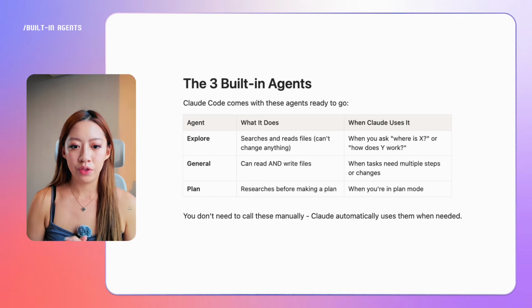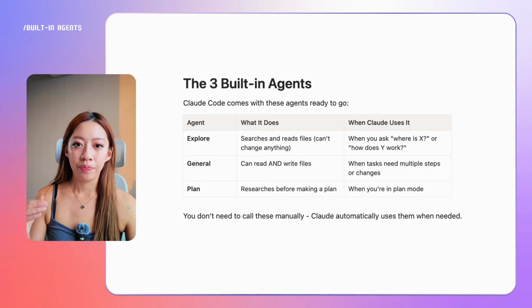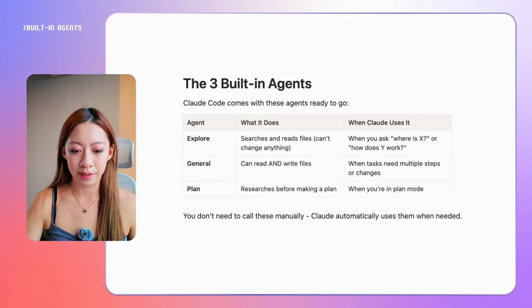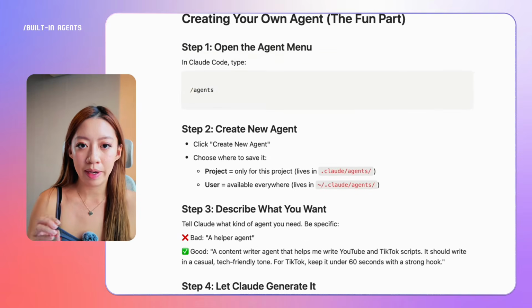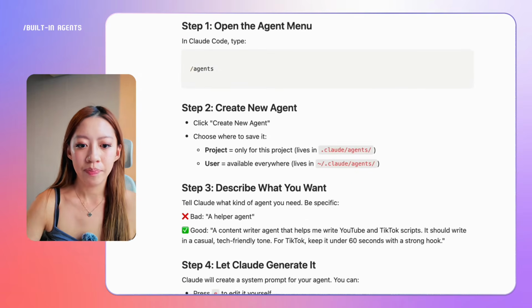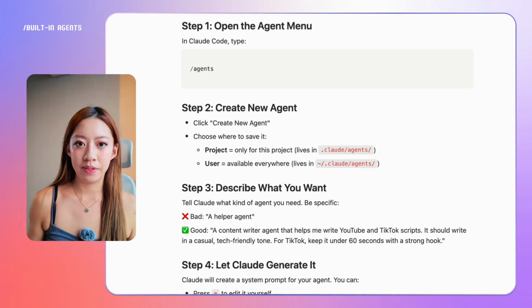For these 3 built-in agents, you don't have to call them manually. It will automatically use them when it thinks it's right. But especially for plan mode, you can specify whenever you want this agent to be utilized, because sometimes it doesn't go into plan mode, so you have to call it to activate it. I'll teach you how to create agents, specifically these steps here, but I'll show it to you in the terminal as well. These are the high-level examples, and I'll walk you through it in terminal style right now.